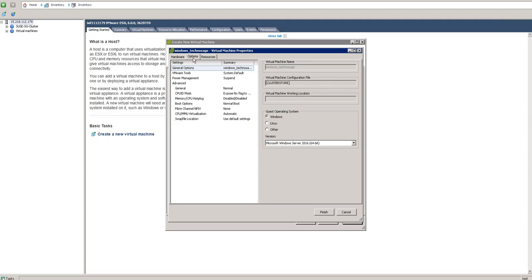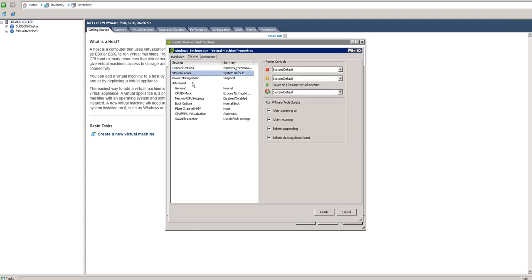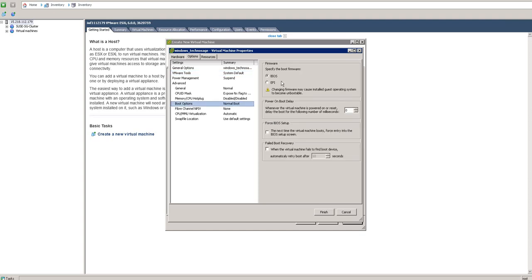Now in the options tab, there are multiple options like general options and VMware tools options. You can directly go to the boot option here. Here you can see BIOS and EFI. These are the boot options. I'll go with the BIOS here. Let's not go with the EFI; we can talk about that in a different video.